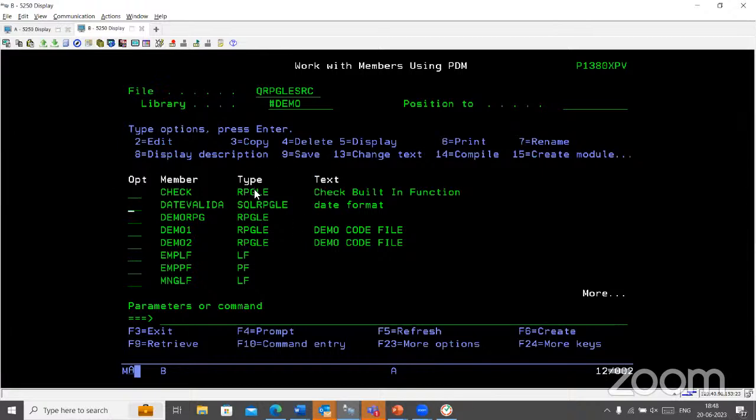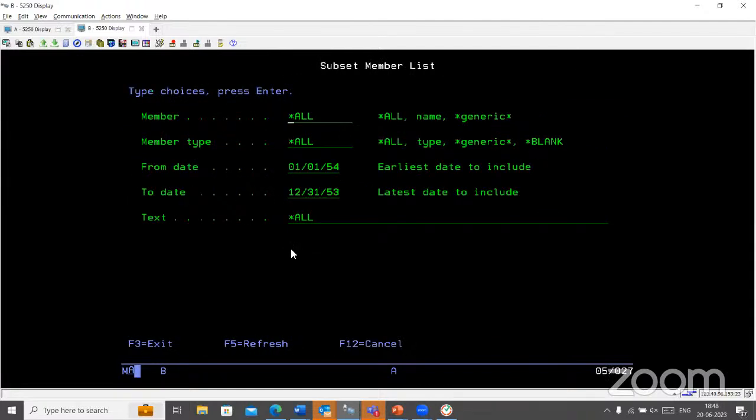In this screen, you can see all the members of the file QRPGLESRC. Suppose there are a lot of members, but I don't remember any member name. So I can just press Shift F5. In this screen, I can filter the member name. Suppose I remember the member name starts with S and then an asterisk.